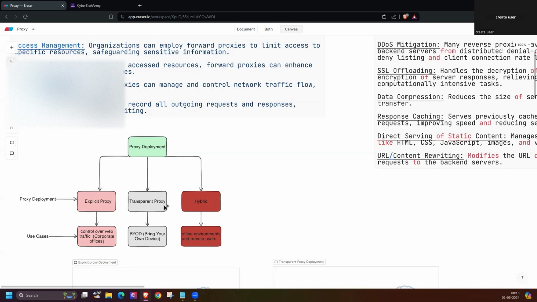Another method is transparent proxy. In a transparent proxy, the user is not aware that a proxy server is deployed. Generally, they forward the traffic to a network or gateway device, and from there it is automatically redirected to the proxy server. So the user is not aware of the actual proxy server.